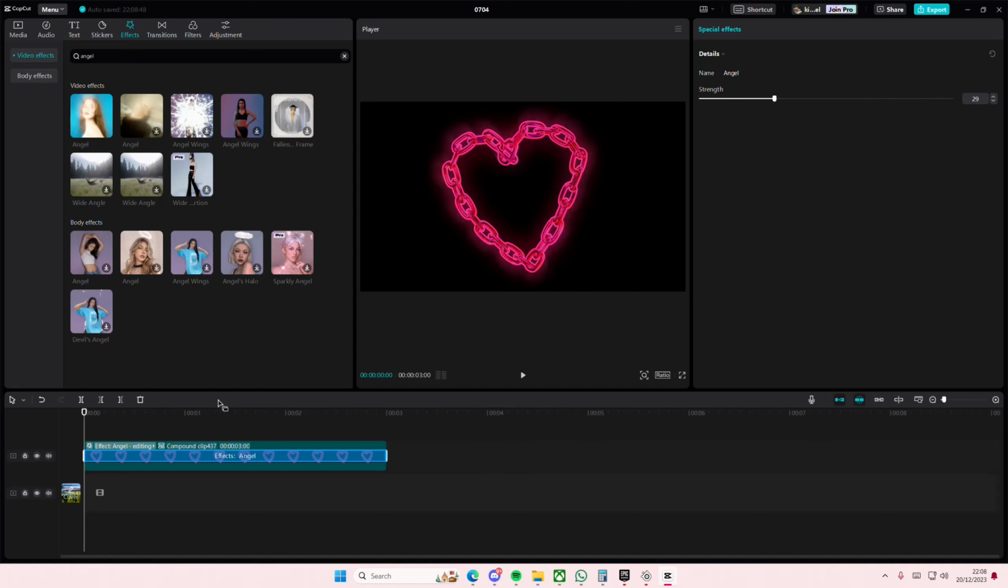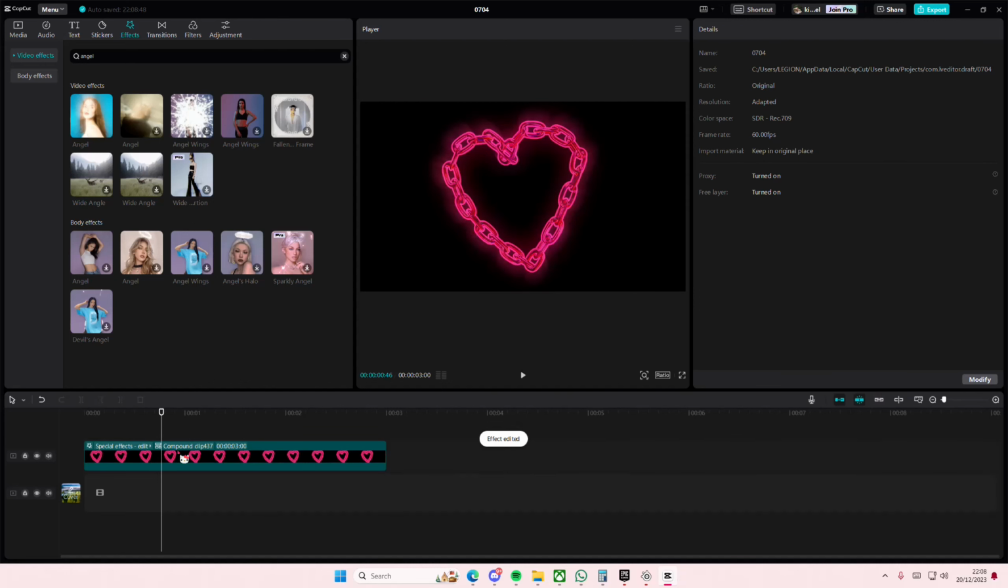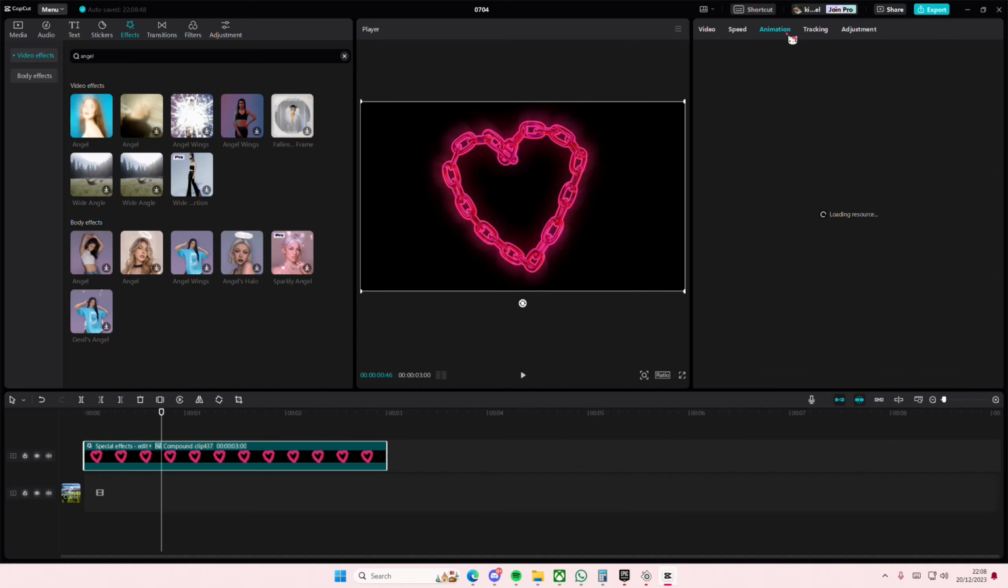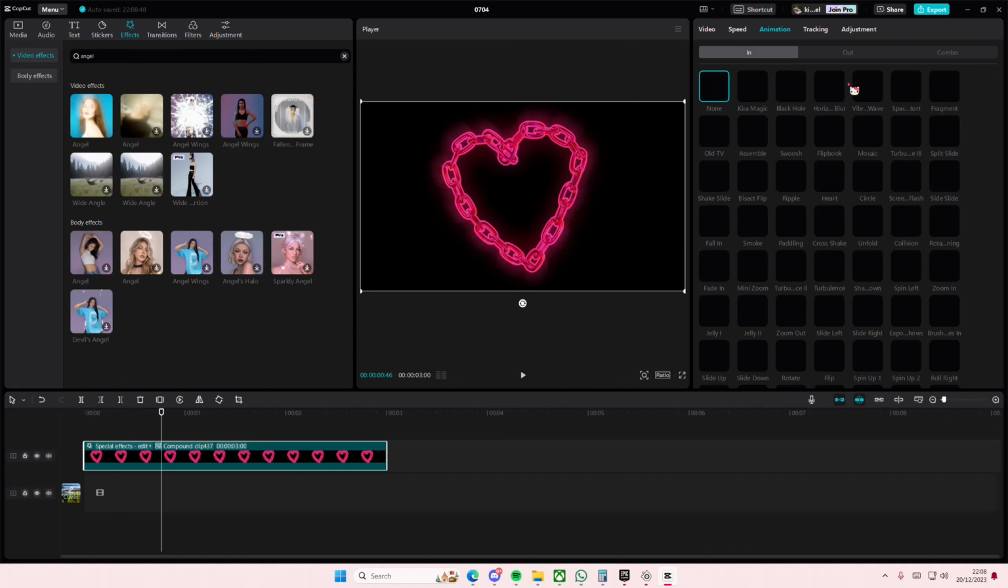But just give it a little bit of strength and you'll have this really nice glow in the dark sticker in CapCut PC. I hope this tutorial is helpful for you guys.